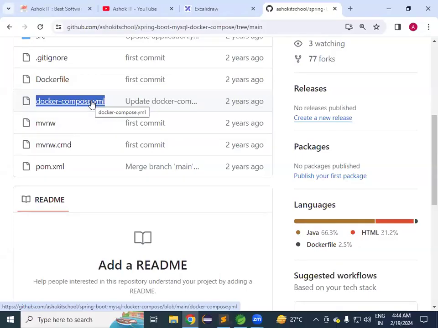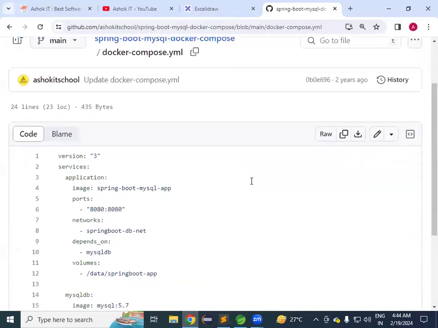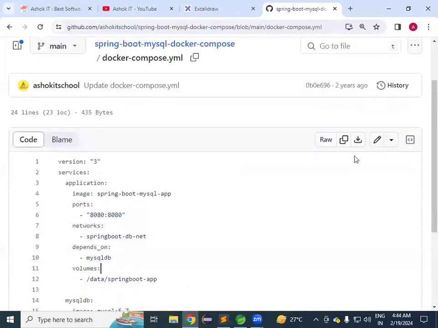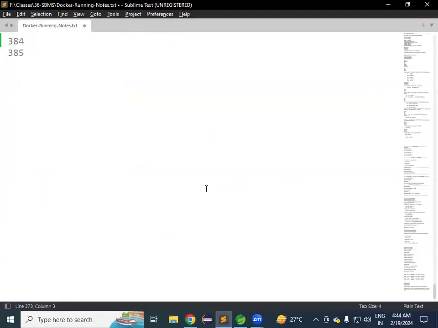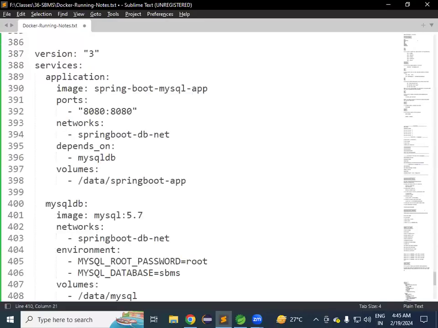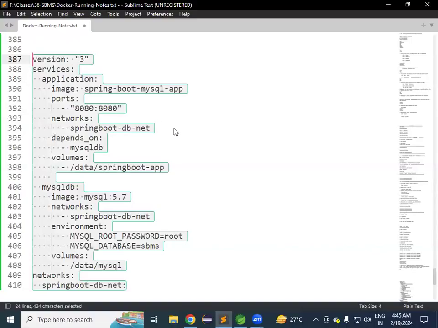Now, let me open this Compose YML. Just read it, guys. Or else let me copy this. This is our Docker Compose YML config. The Dockerfile is used to create the Docker image. Compose is required only to create the container based on your Docker image.